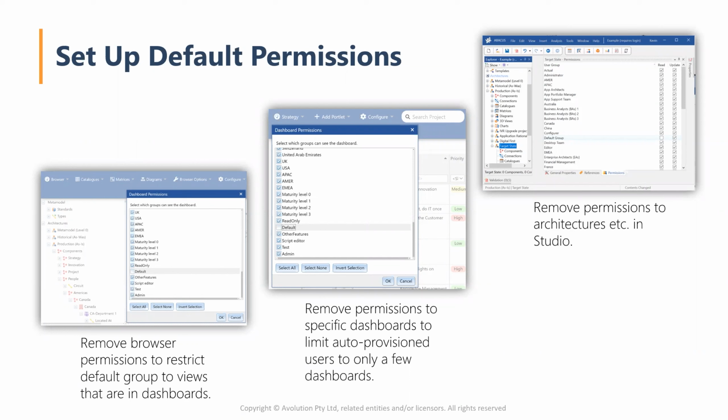You can also consider removing permissions to specific dashboards to limit auto-provisioned users to only a few dashboards that you know you want them to see. And of course, in ABACUS Studio, you can also take this further and remove other permissions from the default group.